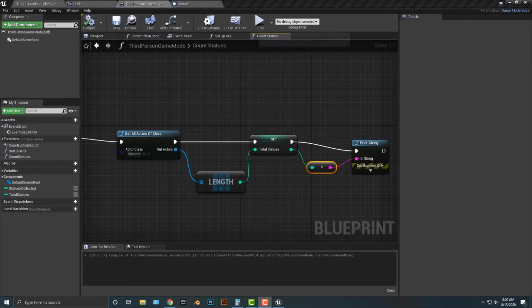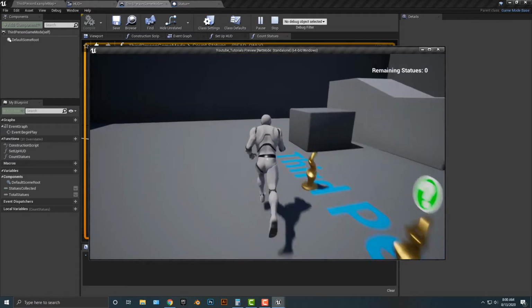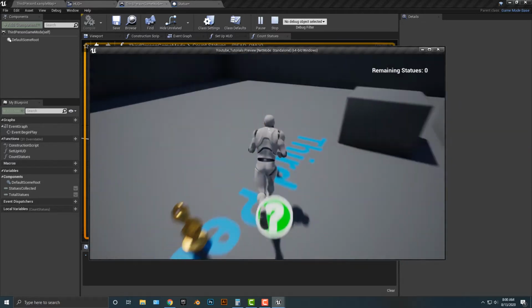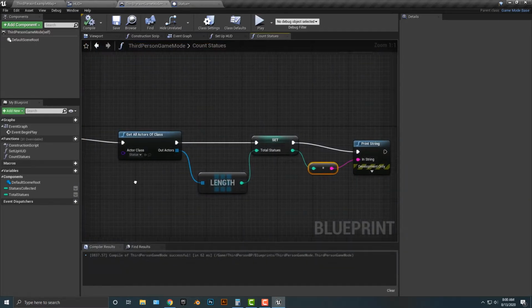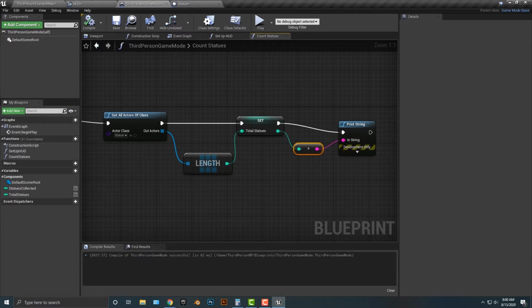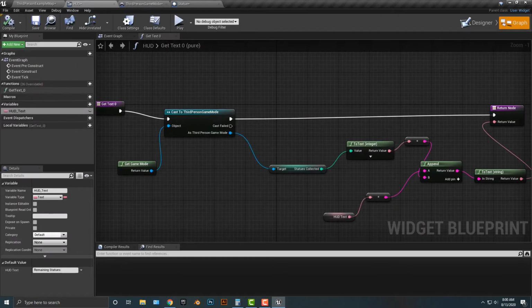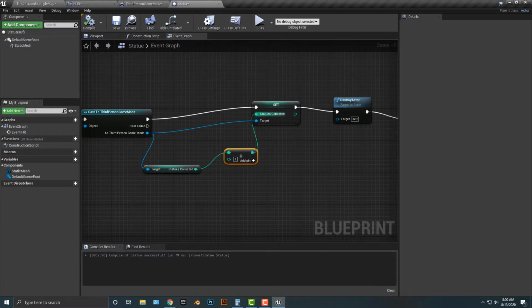All right, so let's take a look at how we can finish off this little example. First things first, you'll notice that remaining statues isn't working the way we want it to. The reason is that we're counting up instead of counting down. We couldn't have counted down because we didn't get this count statues variable at the beginning. So first of all, I'm going to delete this print string here, but let's hop back into our heads up display.